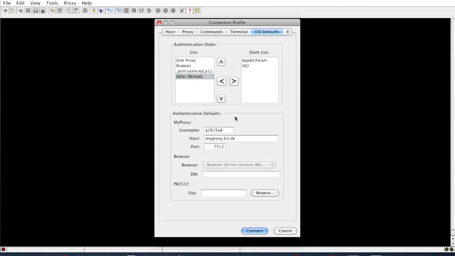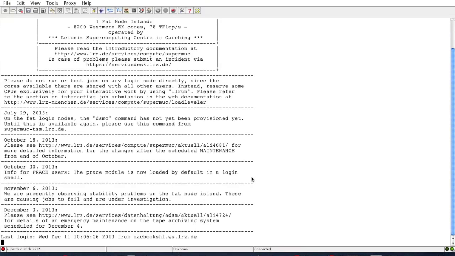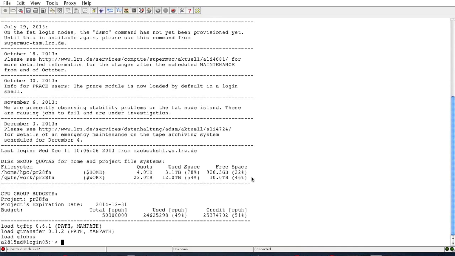And in other methods you will find the MyProxy server, to download a certificate from the MyProxy server as an available authentication option. So I will leave my option as such and click on connect. As you can see, the background has now changed to white. So now that you are logged on to SuperMUC, you can do your usual daily work.